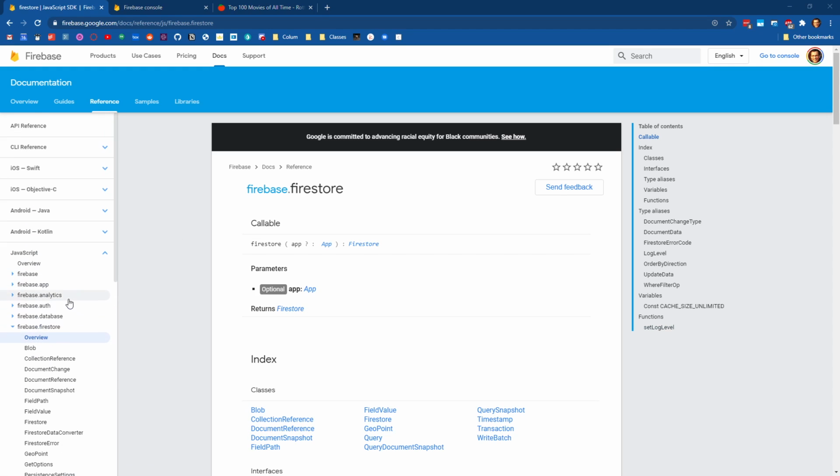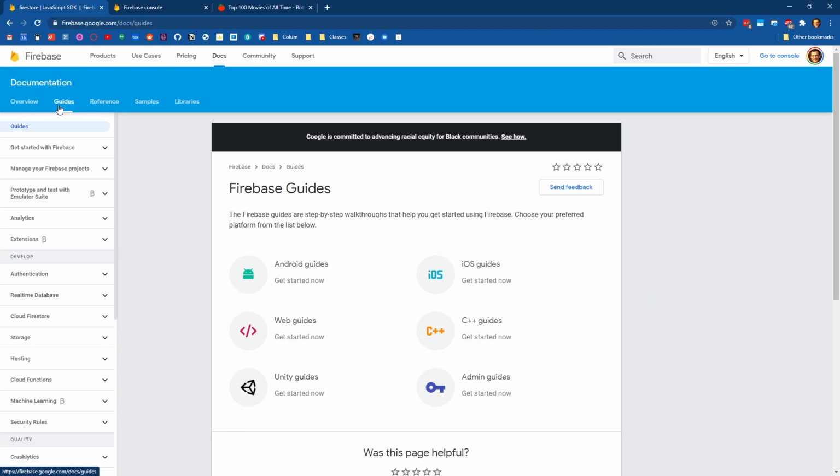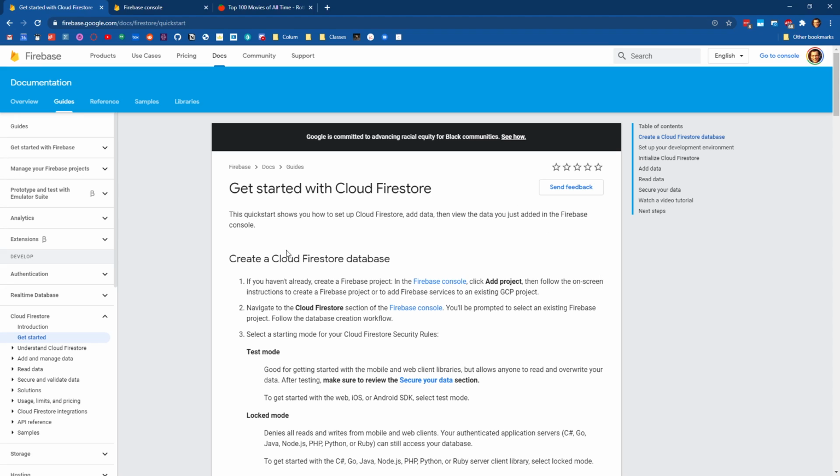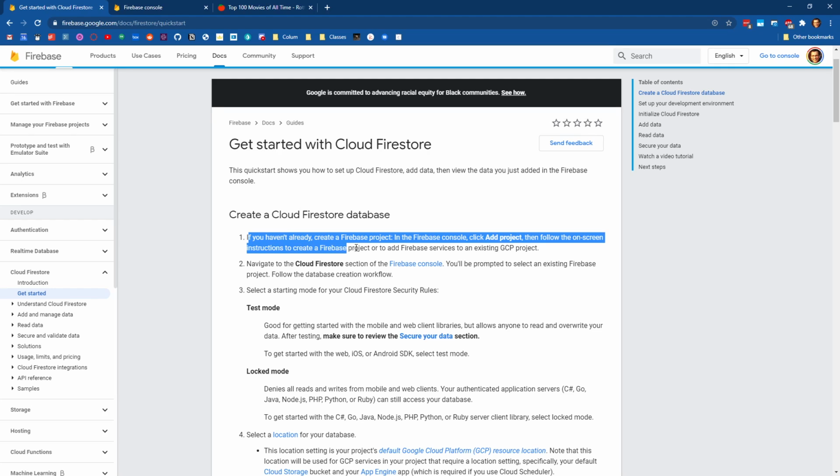Okay, getting started. So we're going to flip back to the guides page, Cloud Firestore, and Getting Started. And we're going to walk through these steps together. So the first step here is creating a Firebase project. So we're going to go to the Firebase console and click Add Project. Sort of step 0 before you do any of this is you need to have a Google account. So log into your Google account or create a new Google account for creating your Cloud Firestore database.